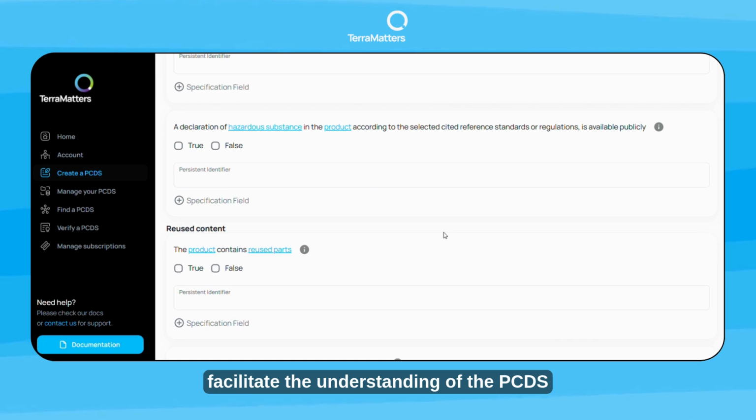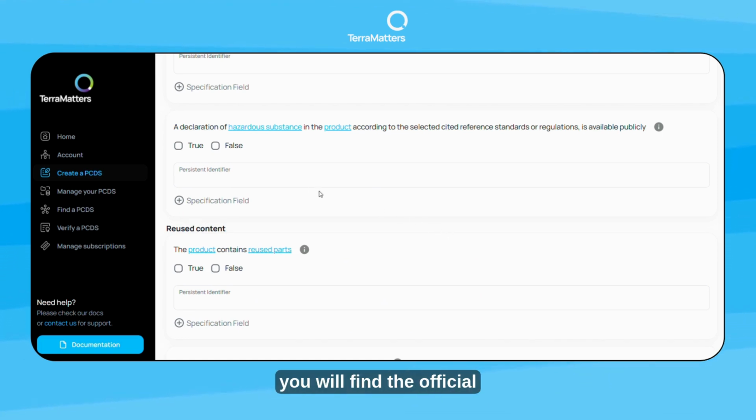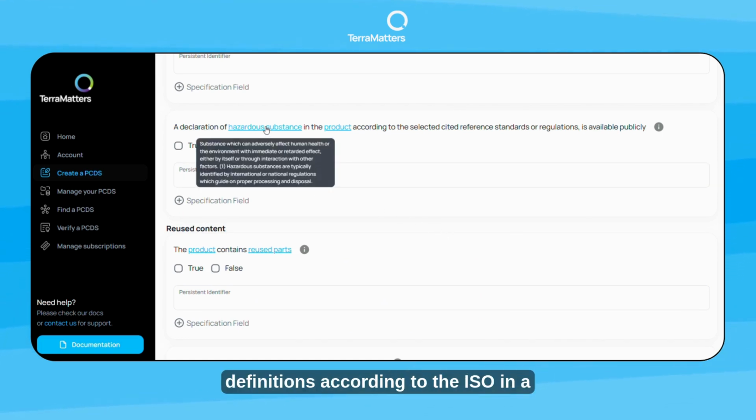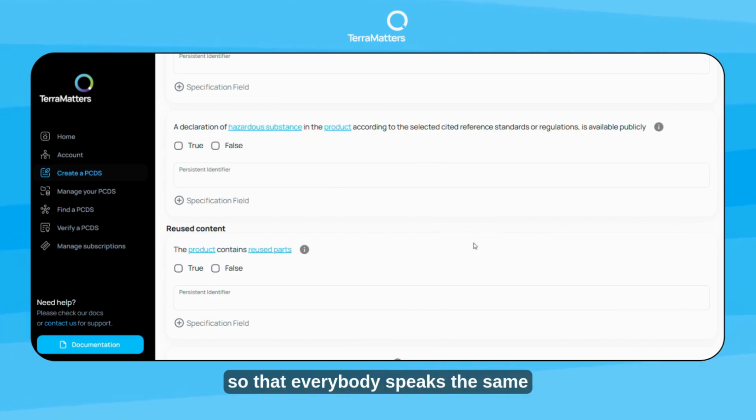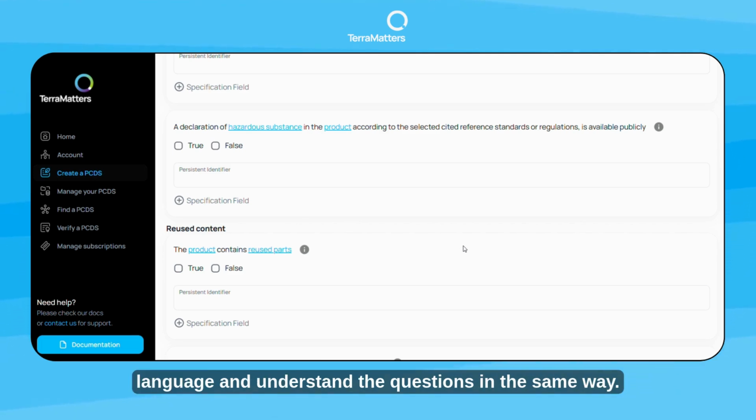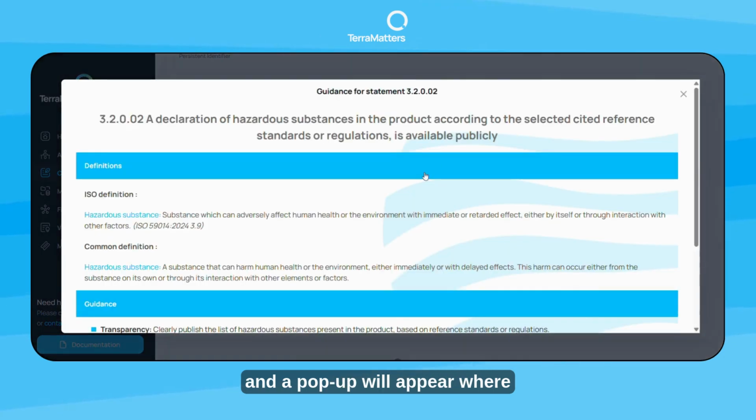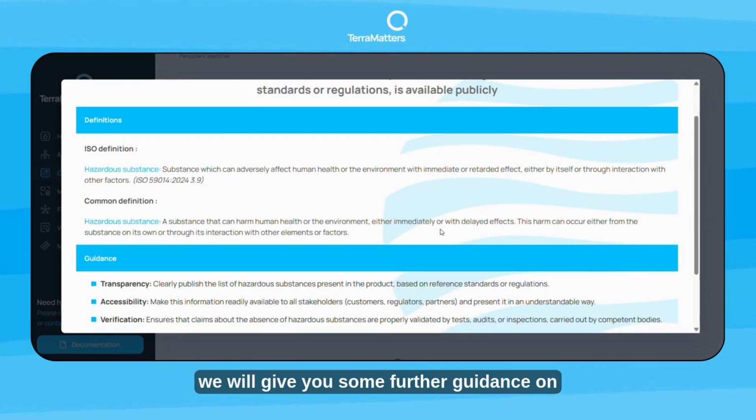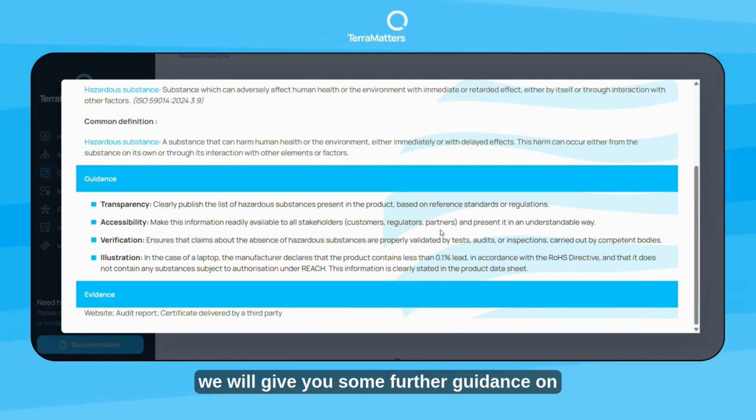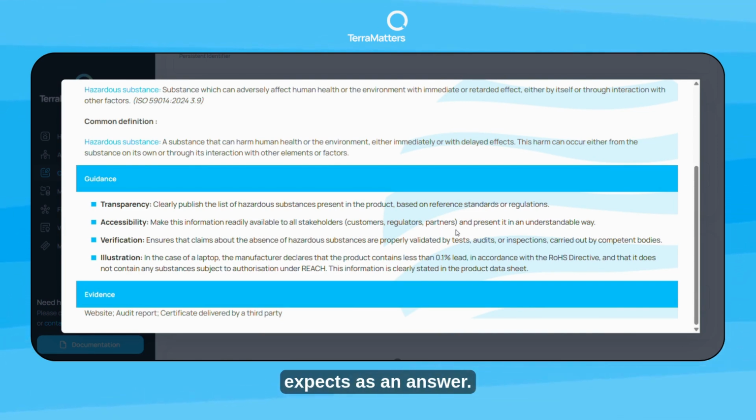To facilitate the understanding of the PCDS, you will find the official definitions according to the ISO in a tooltip, which is very important so that everybody speaks the same language and understands the questions in the same way. And if it is not clear to you and you want extra help, you can click the little eye here and a pop-up will appear where we will give you some further guidance on what the statement means and what the ISO expects as an answer.